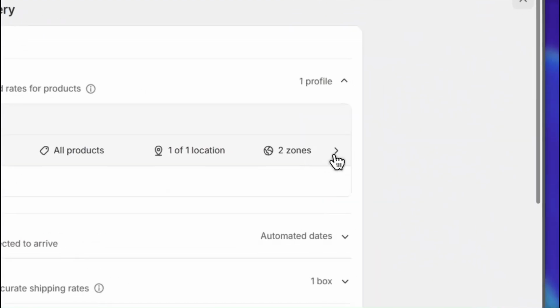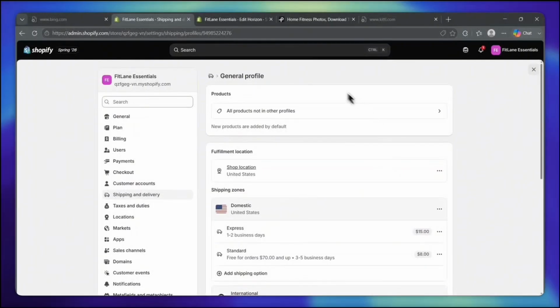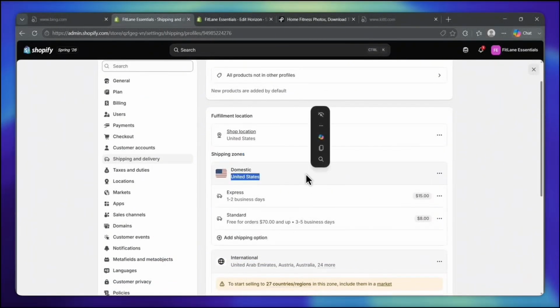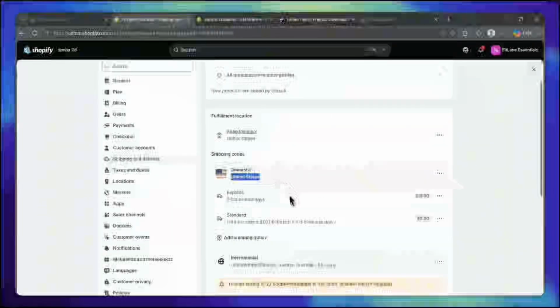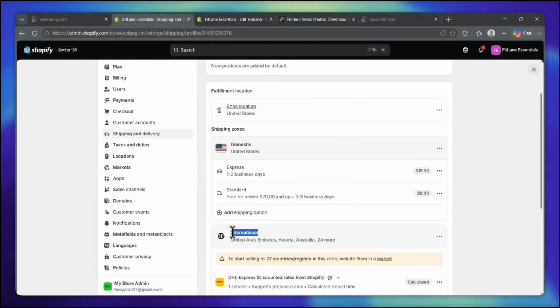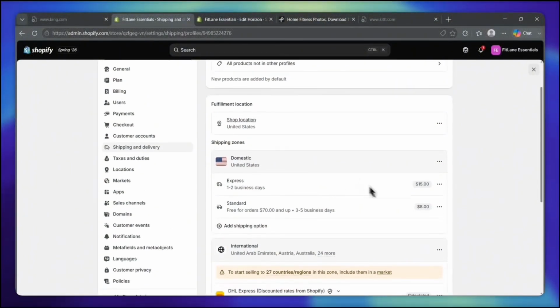I'll open the general shipping profile because this usually applies to all products unless you create separate profiles. Shopify shows which products are included, the fulfillment location, and then the shipping zones. Shipping zone is basically the region where the shipping rates apply. For example, I can have a domestic zone for the United States with a standard rate and an express rate. I can also have an international zone, but I'd be careful with international shipping as a beginner. Just because Shopify gives you a worldwide option doesn't mean you need to sell worldwide on day one.